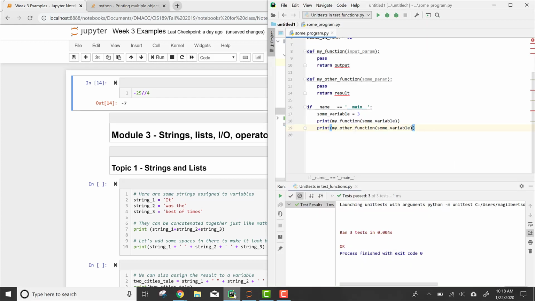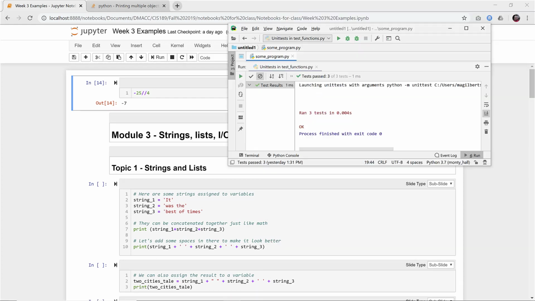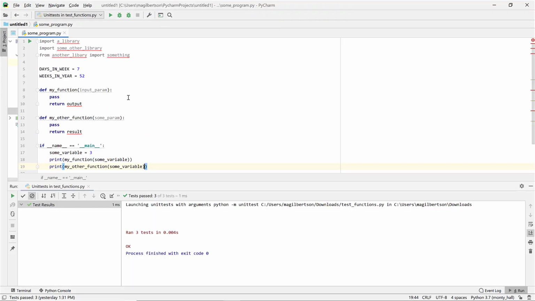So I just threw together a pseudo program here, and if you look at this, it always starts out with your imports. So if I'm importing a library, I'm importing some other library, and then from this third library I'm importing something. Now these obviously aren't real things, but if I'm importing things, those are always the first things in my program, and they typically should be on their own line. Each import should be on its own line to make it readable.